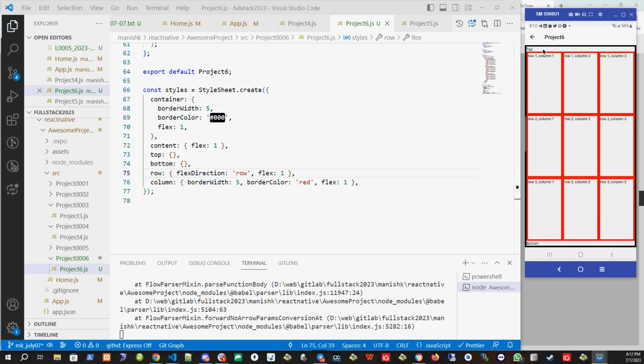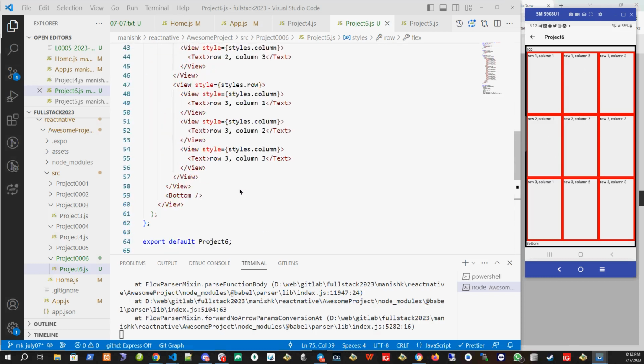Okay, so in the top I can write anything, in the bottom I can put anything, and we can go with whatever you want. If you want, you can give the flex of 3 or 4 to column 2, then the middle column will become bigger in width. But right now it's okay, whatever I want to achieve.